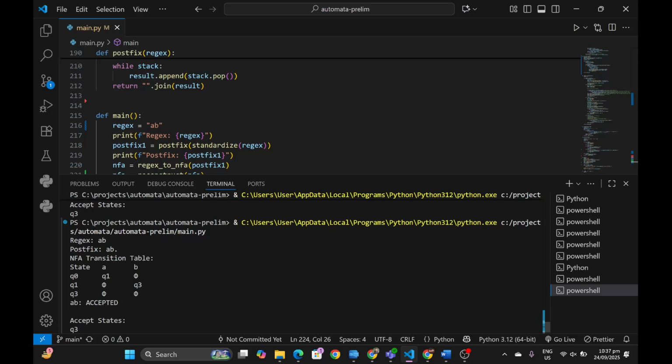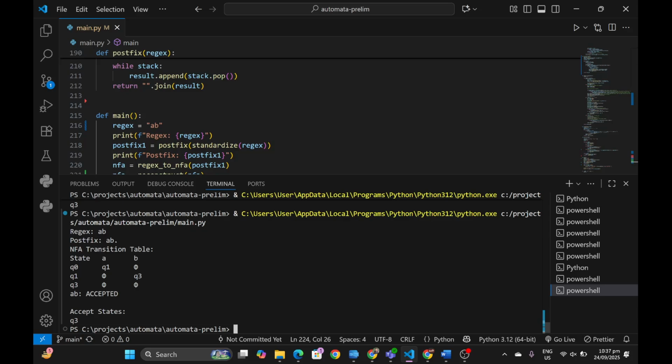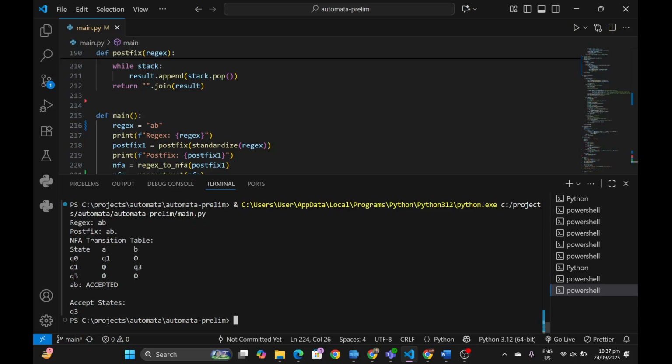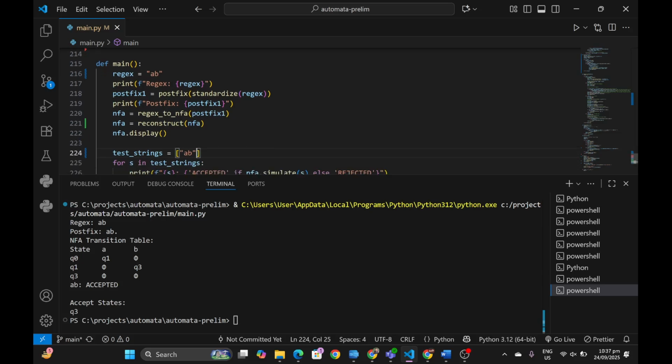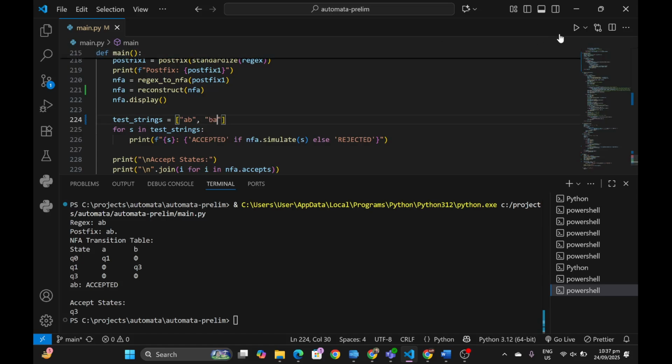As you can see, our regex is AB, and after standardizing and then postfixing, the postfix will output as AB dot. And this is what the transition table looks like. We have three states, which are Q0, Q1, and Q3, with two alphabets, A and B. Q0 maps to Q1 inputted with A, and then Q1 goes to Q3 inputted with B, and Q3 is the accept state. We can also see that AB, our test string, is accepted. But if we put a string such as BA, you can see that it is rejected.